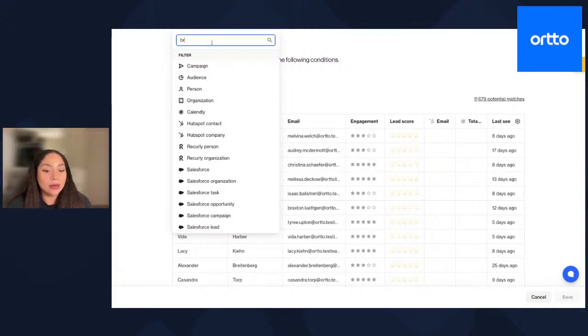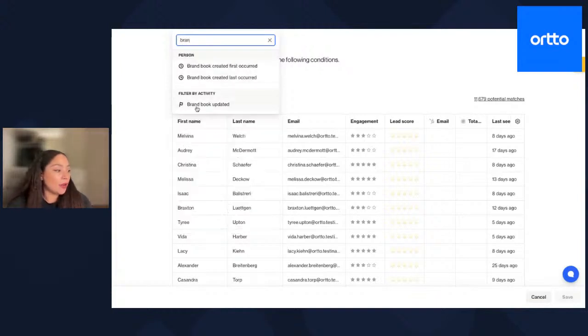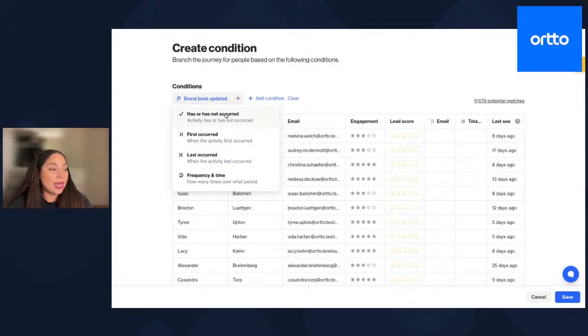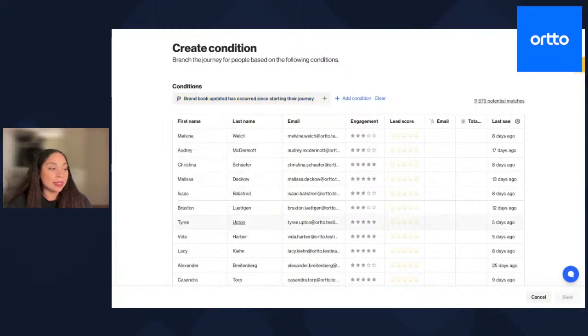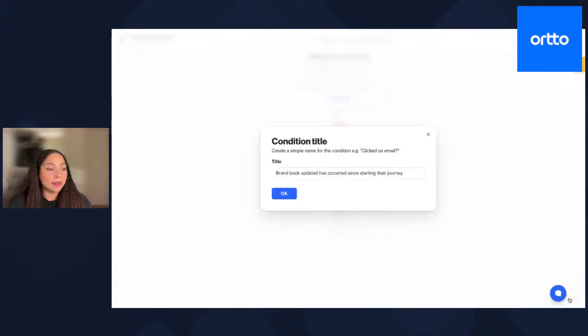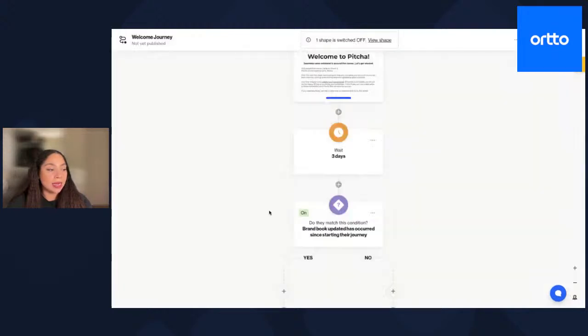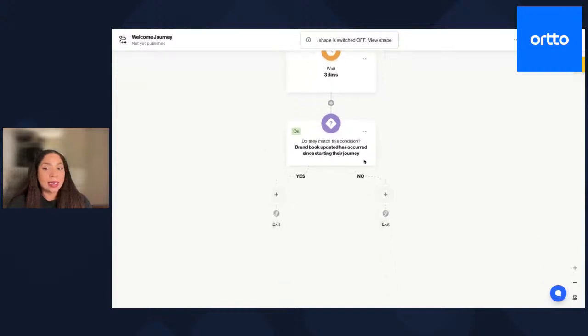So I'm just going to look for my activity here, and we've got brand book updated as an activity, and we want to say has occurred, and we want to say since starting the journey. So we'll add that in as our condition. So this is going to be a true or false condition, and it will essentially split the path here into two. So I'll keep the title the same as the actual action here. And you can see now I've got my path split into two.